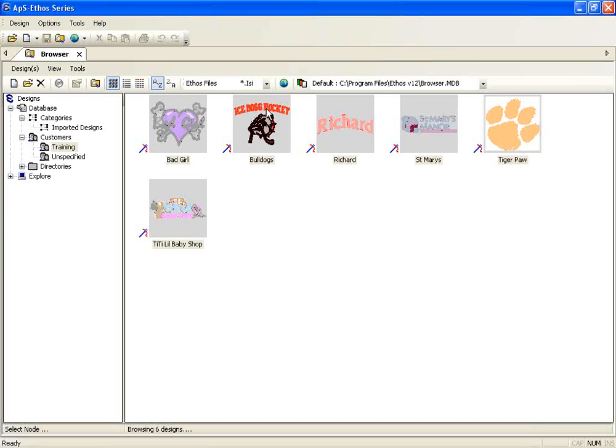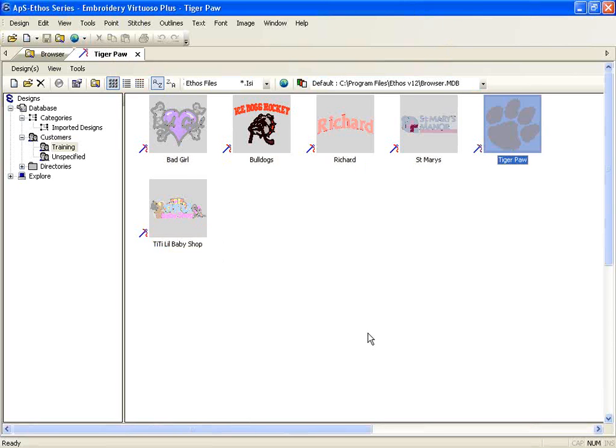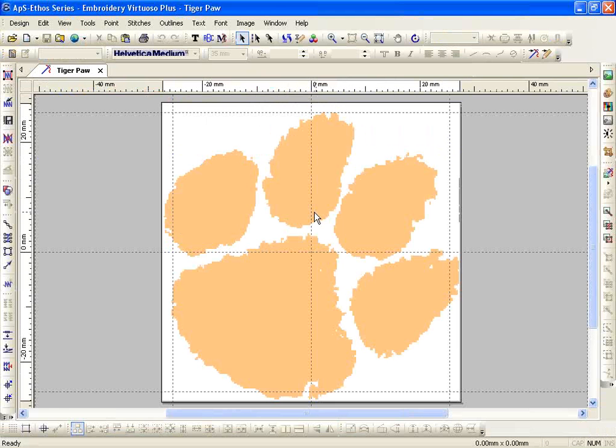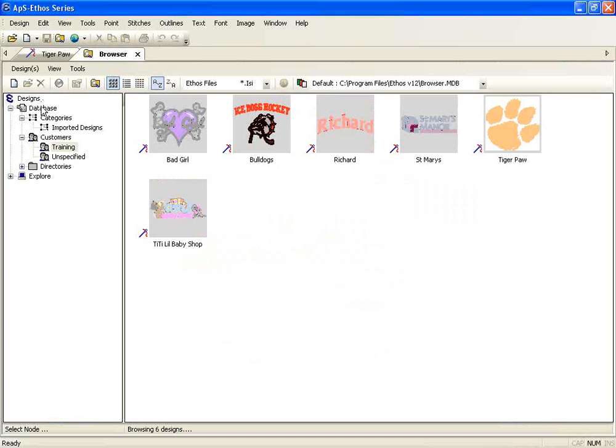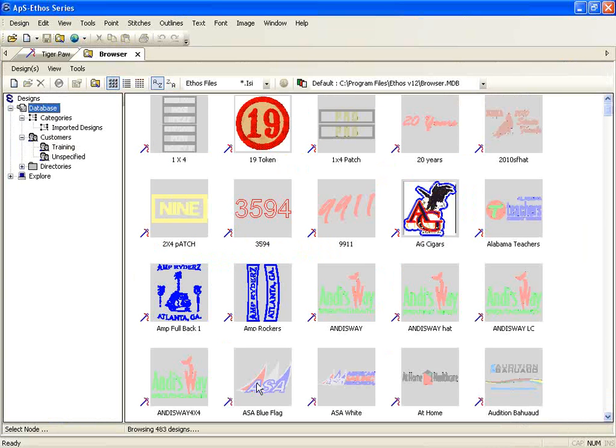Other things too is you can double click, and when you're ready to access the design, you can actually just double click on that design, and it will open it up so that you can go in, digitize it, make modifications to it, whatever you want to do. This particular design has not been digitized. It was just set up as artwork, and it was ready to digitize. So, there's always a way that you can go to your database, look at your designs, and find a design that you've already got, bring it in, make modifications, do whatever you want to do to it.